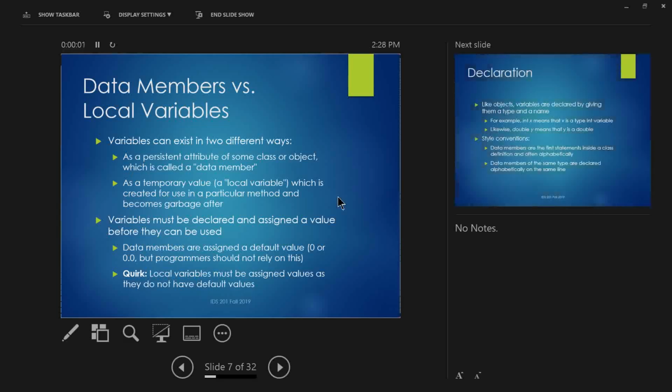Now variables have to be declared and assigned a value before they can be used. So if it's a data member, if it's a field belonging to an object or class, it gets assigned a default value. If it's a floating point, it gets 0.0. If it's an integer type, it gets 0. So if you don't assign it any value, by default, that's what they get. However, even though that's standard Java policy, if you're a professional coder, you should not rely on that. You should actually assign them values as 0 because you never know what the future is going to hold, right? It is possible, however unlikely, that Java might change in that regard.